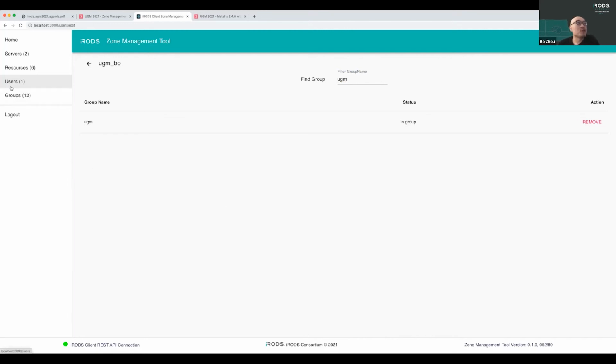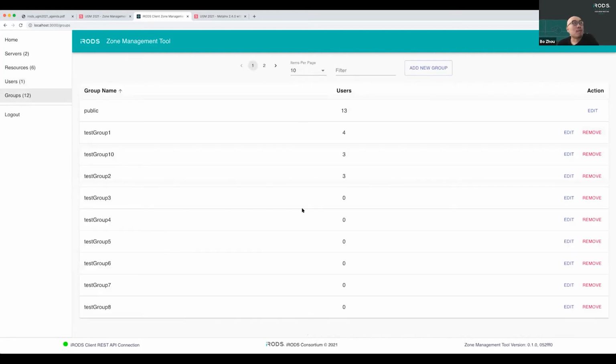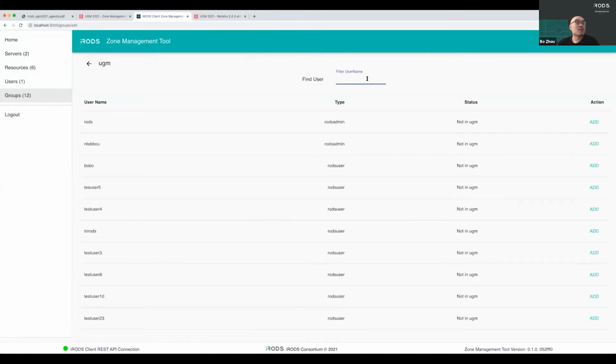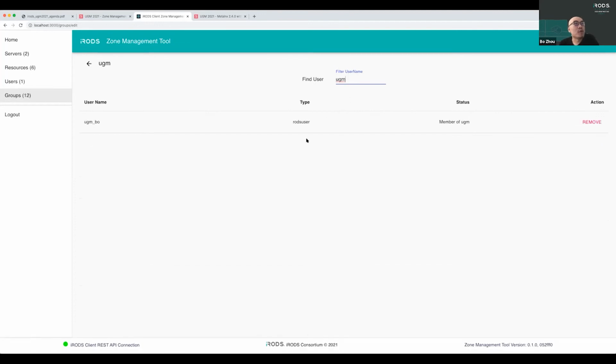To check that, we can also go to the groups page. The groups page will also show how many users there are in a specific group. Those are for demo purposes, but if we go to UGM, it will show you there is one user in the UGM group. Let's see who he is. We can find user, and those are all the users currently on the server. Let's see UGM, and we will see Bo is a member of UGM. So that's how we can add and remove a user from a group. Hope that makes sense.